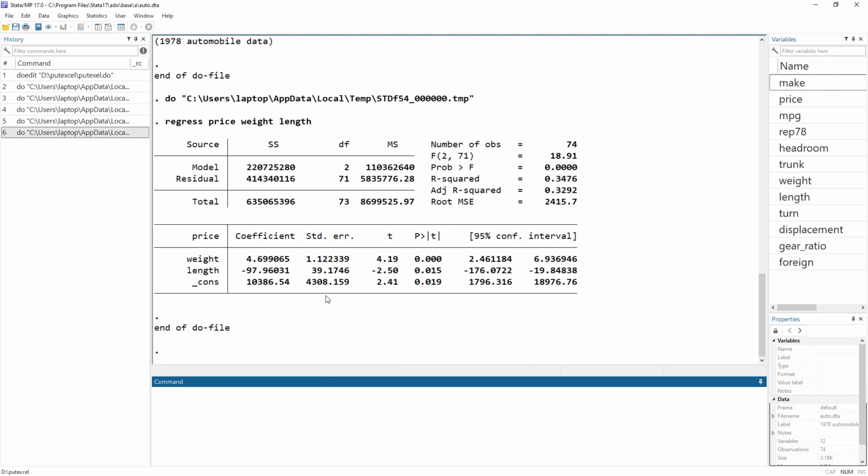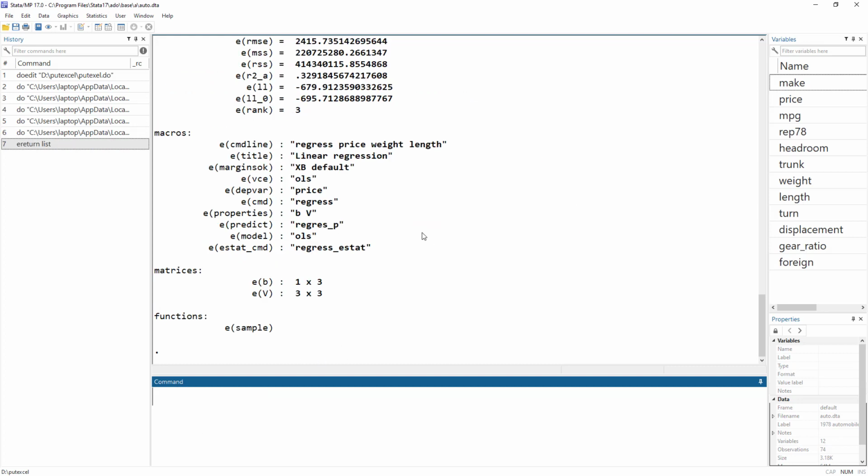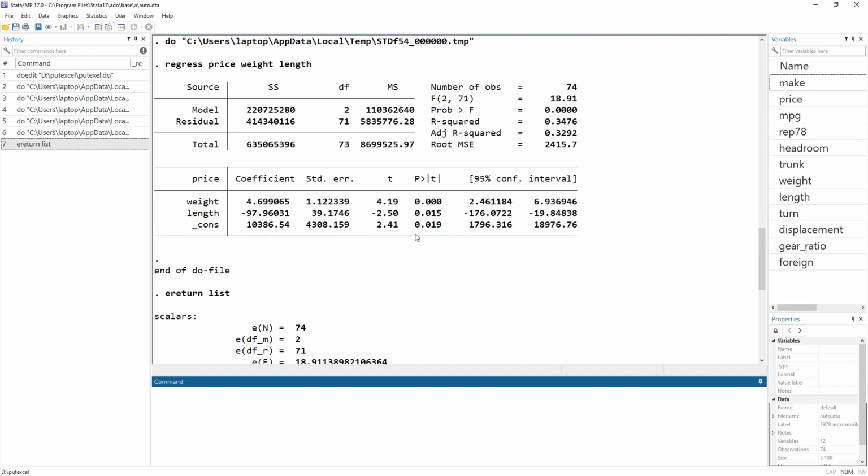Now, if you are familiar with scalars and macros, we have covered that in one of our videos, and I will give that link in the description of this video. You can access those. Every result is saved into a scalar or a macro or a matrix. So you can access those by writing return list, and it would give you the list of those scalars or macros.